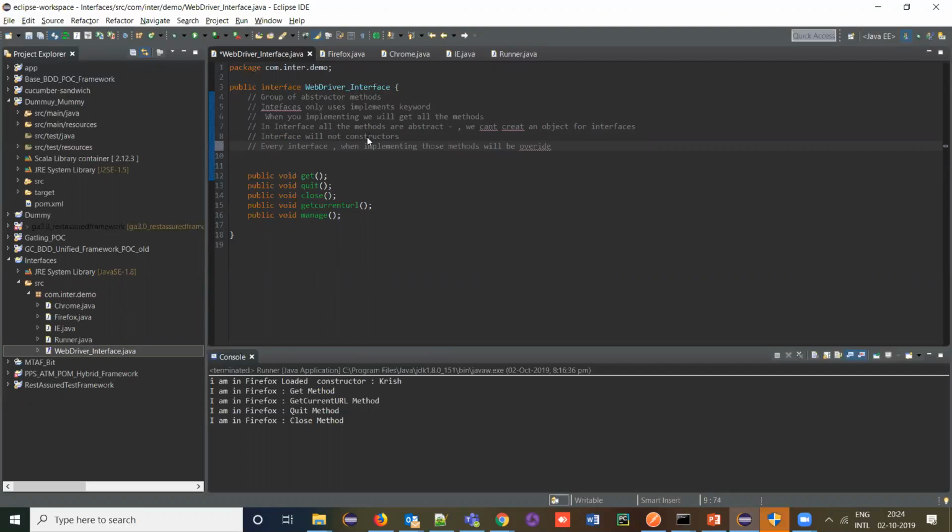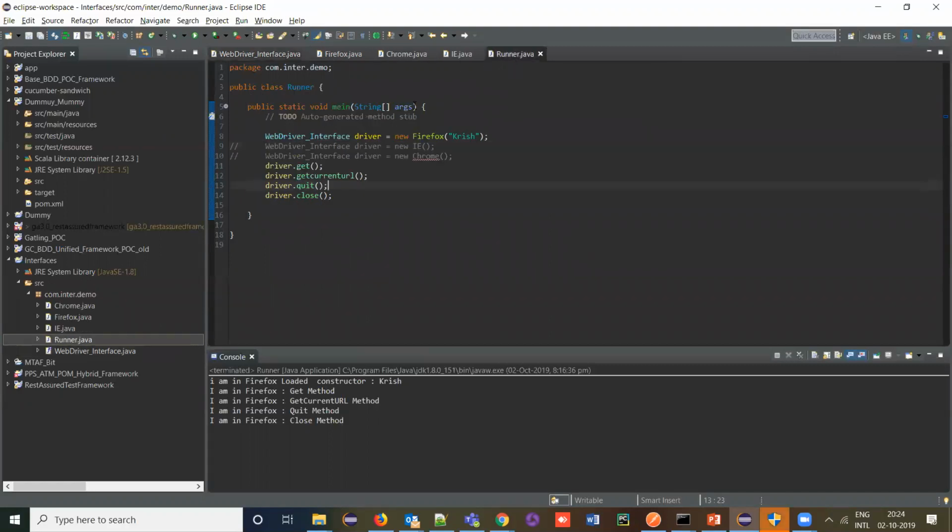Now I'll ask you one question. So if you see here, whenever I'm trying to do the concept, see, now I'm calling Firefox, I'm calling IE, I'm calling Chrome. What is this called as? This concept, what we are trying to do? We are creating an object reference for that.